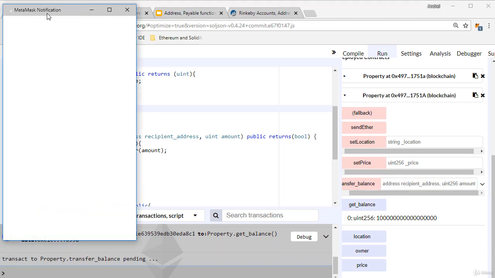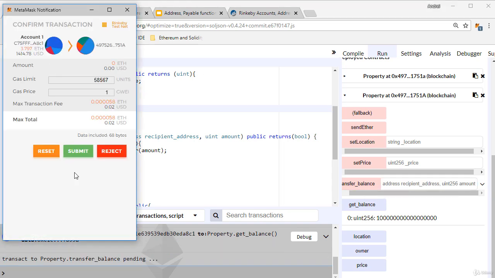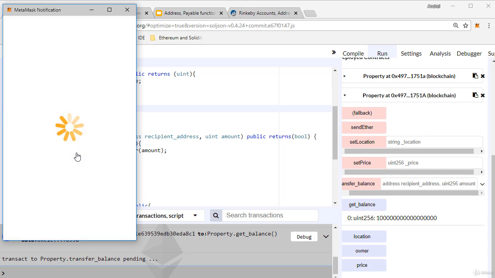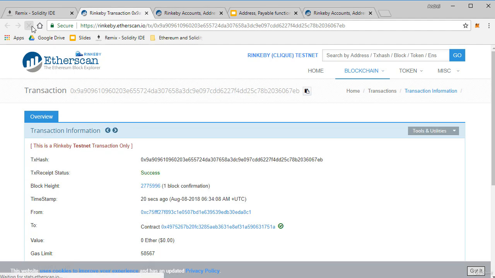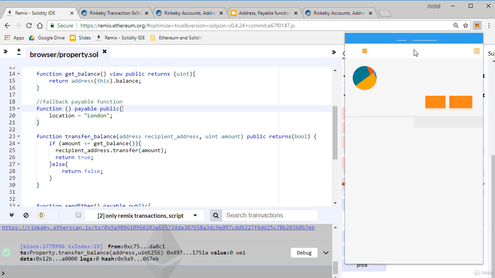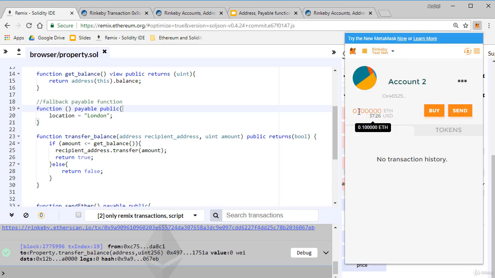Transfer balance, MetaMask window appears, and submit. This is my transaction here. I wait for the transaction to be mined. It has been mined. Back on MetaMask, I want to check the balance of the second account. As you can see, we have 0.1 Ether. So the entire balance has been transferred to this account. This is the way we access and transfer the contract balance to another account.